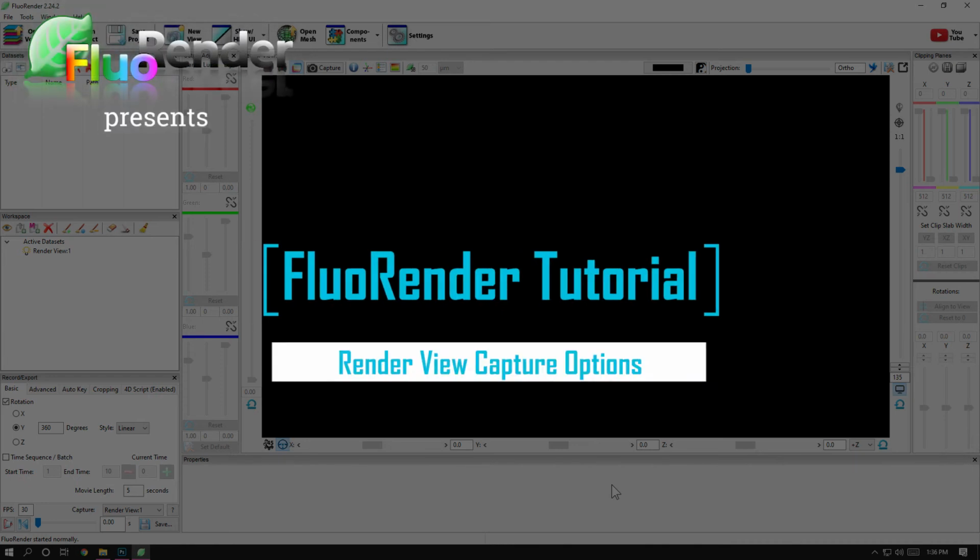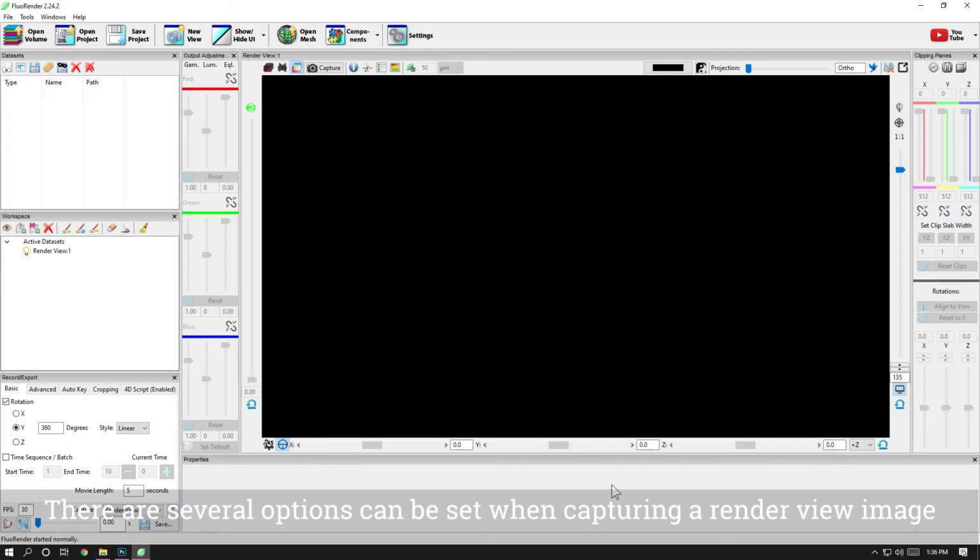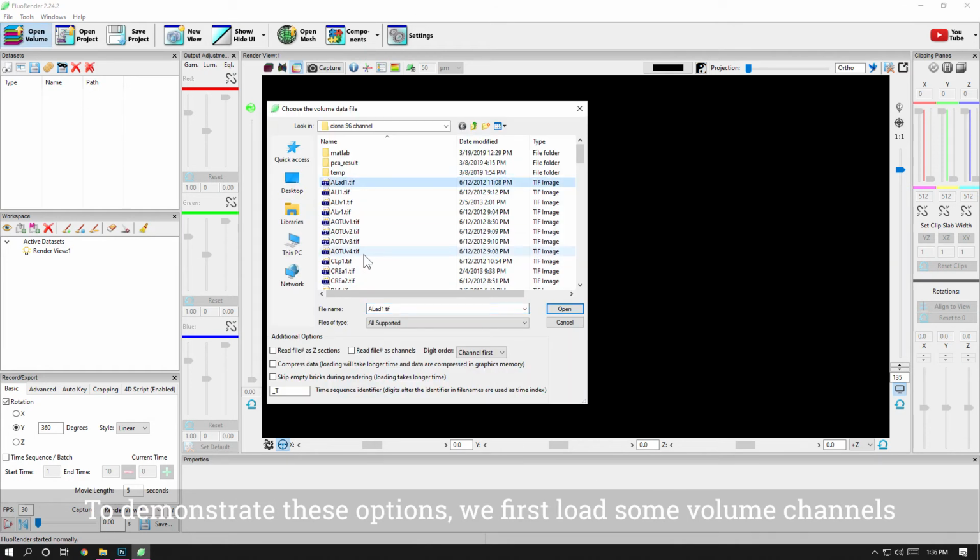FluoRender tutorial. Render view capture options. There are several options that can be set when capturing a render view image. To demonstrate these options, we first load some volume channels.